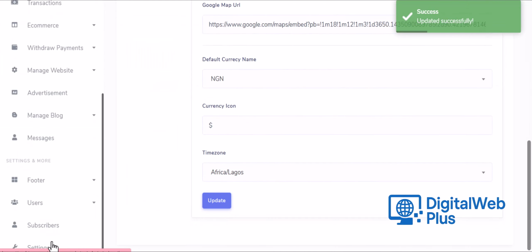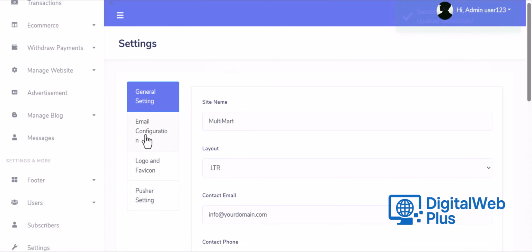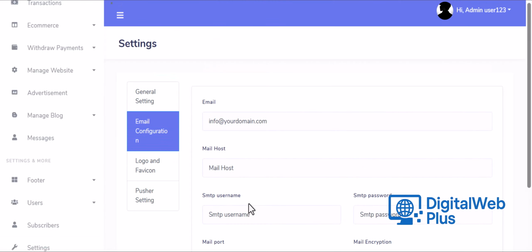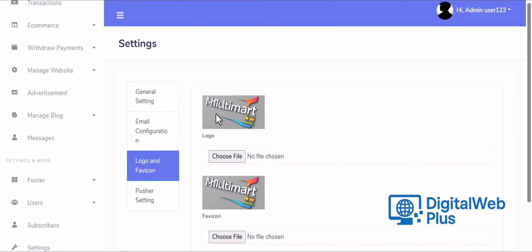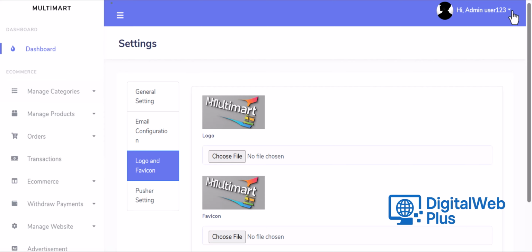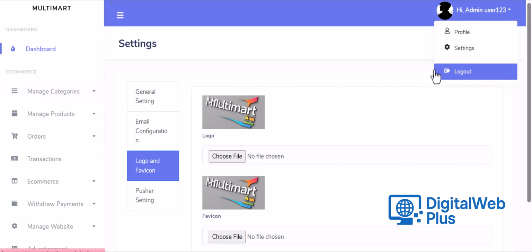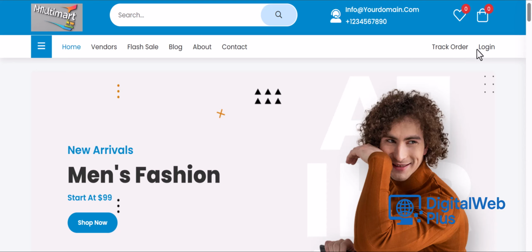Then another very important thing here is the email configuration. This is where you do your SMTP setup, the footer logo and other details. Then for the messaging, we have the pusher setting. So this is a quick run of everything on it. What I'll show you last is the vendor dashboard. So I'll log out of the admin, then log in as the vendor.